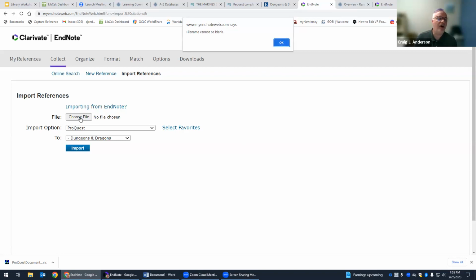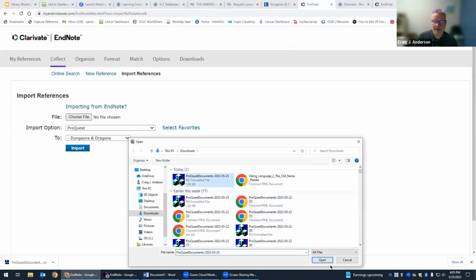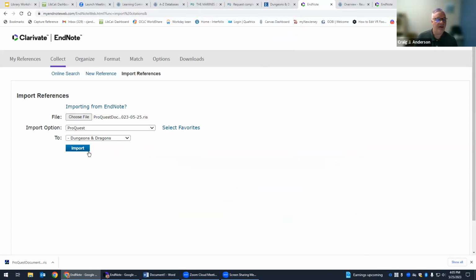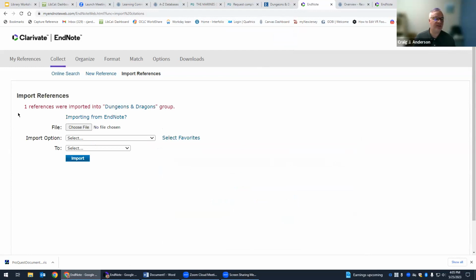File name can't be blank. Oh no, sorry. Okay, that's my fault. I clicked on that and it wanted me to choose it again. So now hopefully it says one reference was imported into my Dungeons and Dragons group.